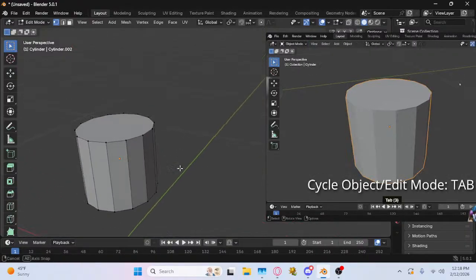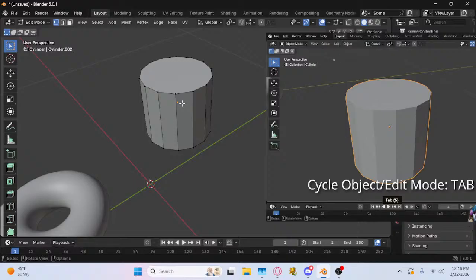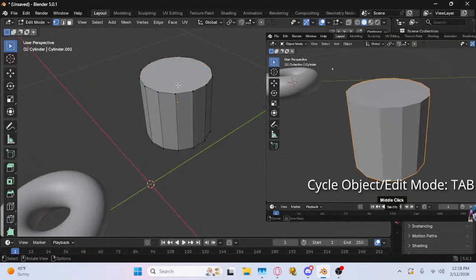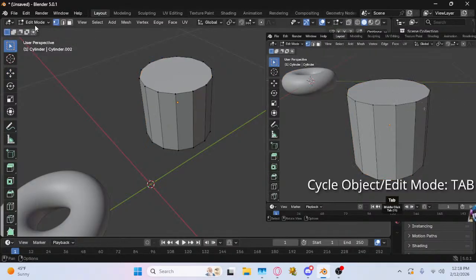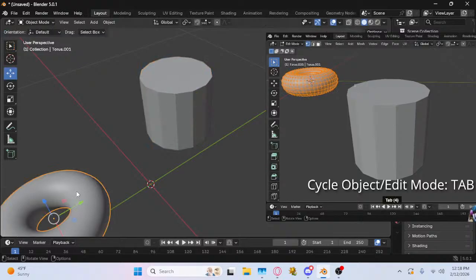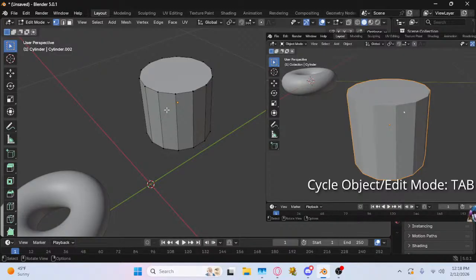So Tab will just cycle you in and out of object and edit mode, just those two states, which is great because you need to use this all the time. So usually come in, do some editing, go back into object mode, select something else, edit that one, go back to this. So that's a good one to remember, Tab.